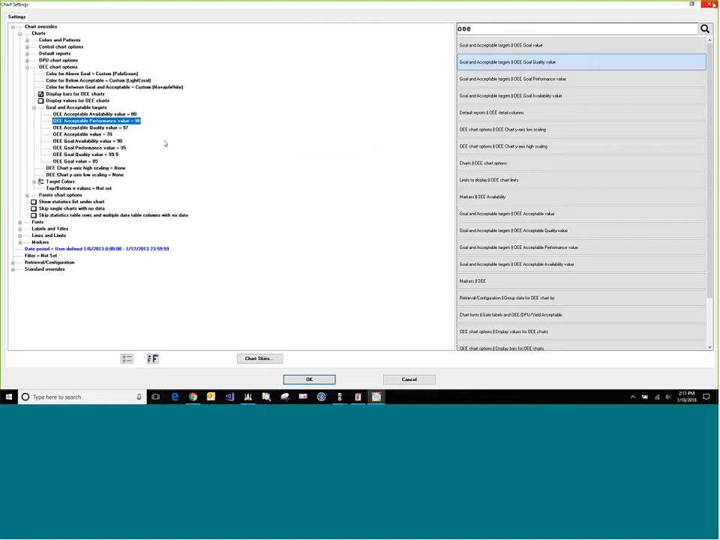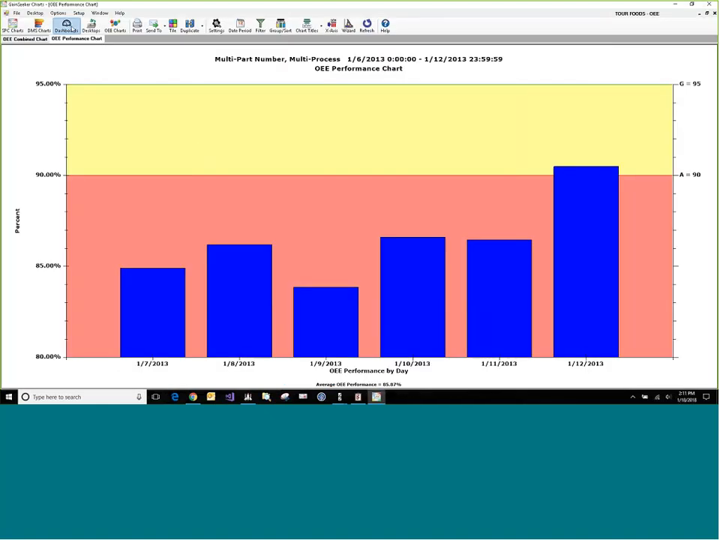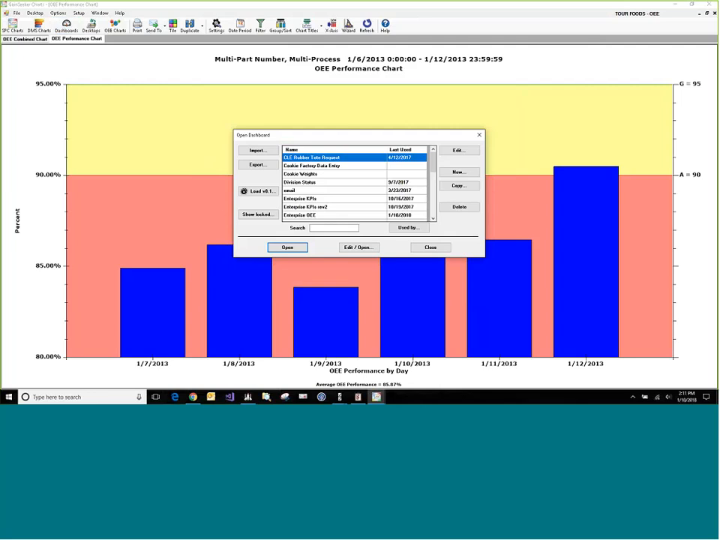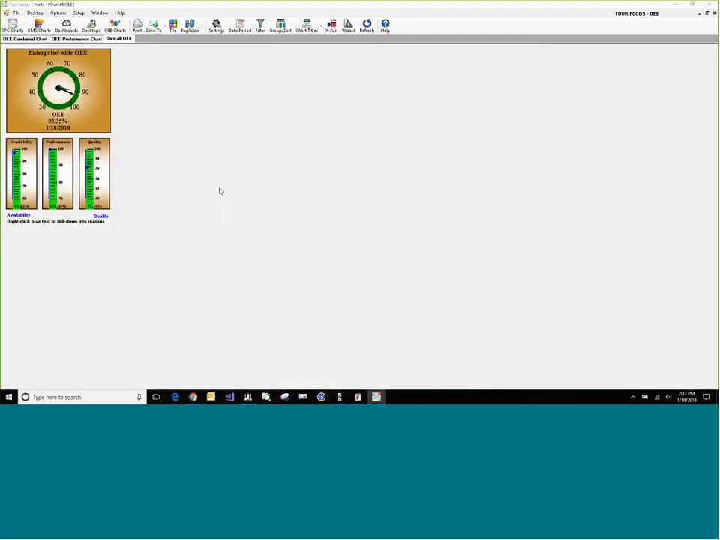You might also have a dashboard set up to look at your enterprise OEE. And this will show your overall OEE again on a dial gauge with some bar gauges underneath for your availability, performance, and quality. And just like any other GainSeeker dashboard, you can right-click to see the data behind any of these gauges.